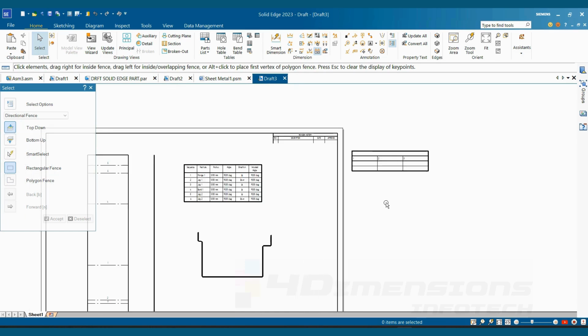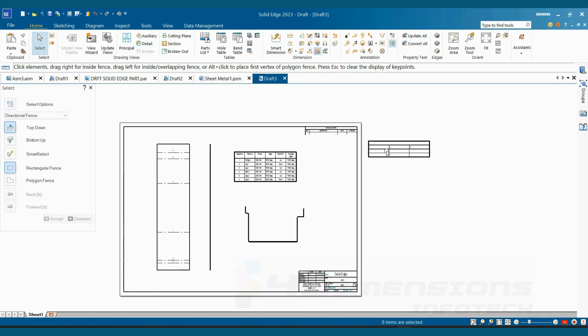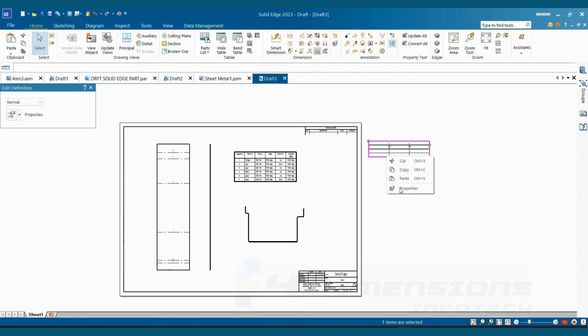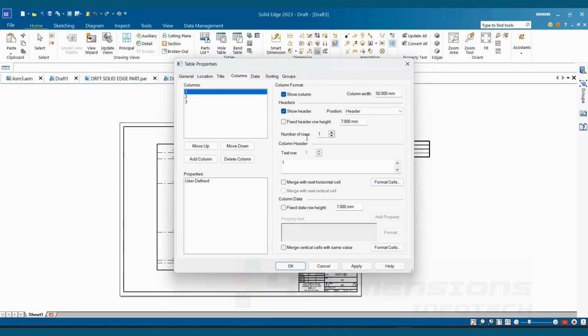So in this way you can place the general tables also. You just need to mention the number of rows and columns in properties. Go in properties, say columns as 3. And if I want to increase the number of rows also, we can increase the number of rows here. If you want to fix the row data height, you can adjust the height. If you want to adjust the column width, you can adjust the column width also here.